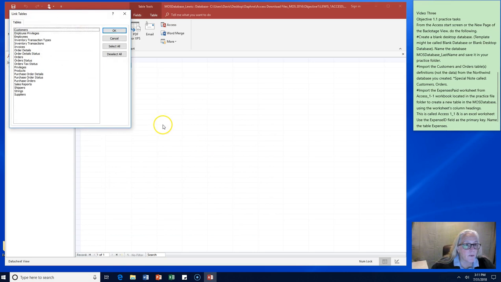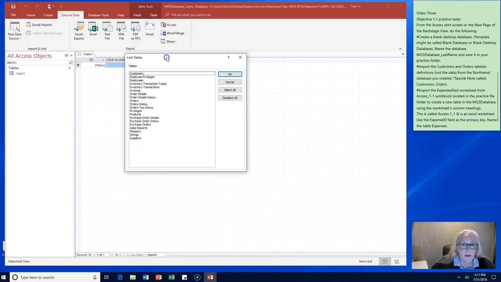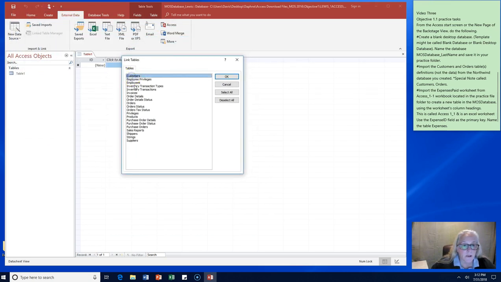So the tables we want to pick are customers and orders, I believe. Customers and orders. Will it let us pick two? Let's see if it'll let us pick two.